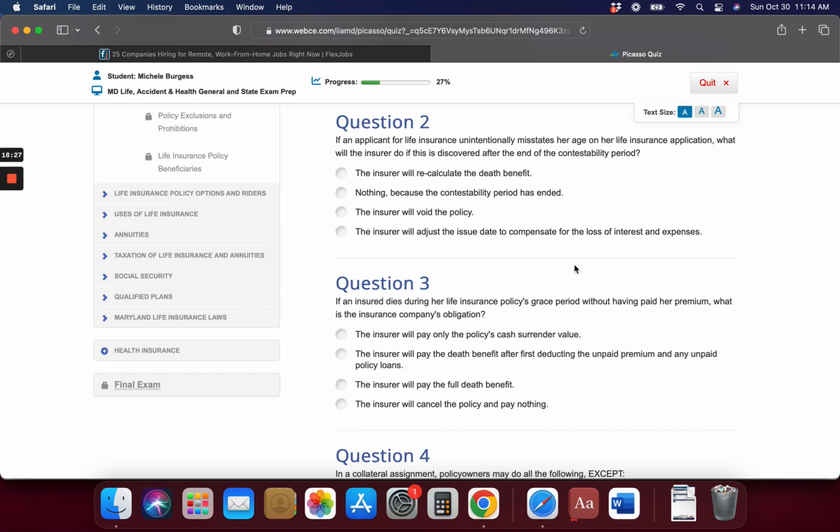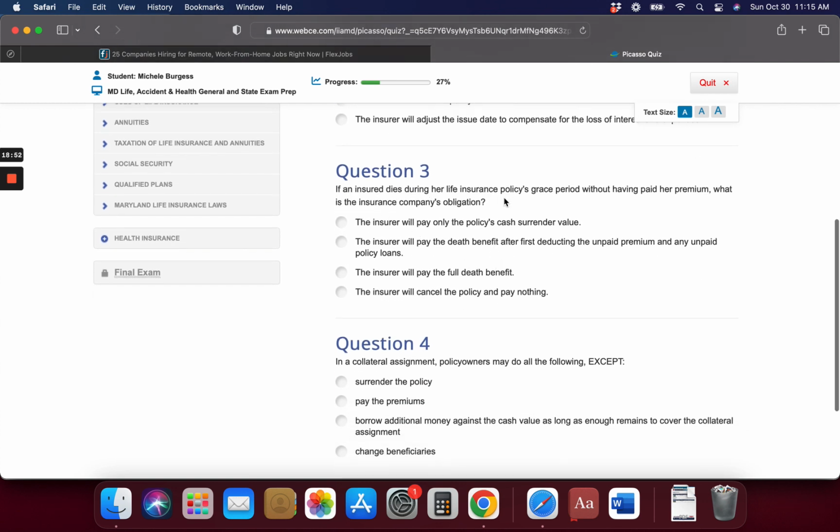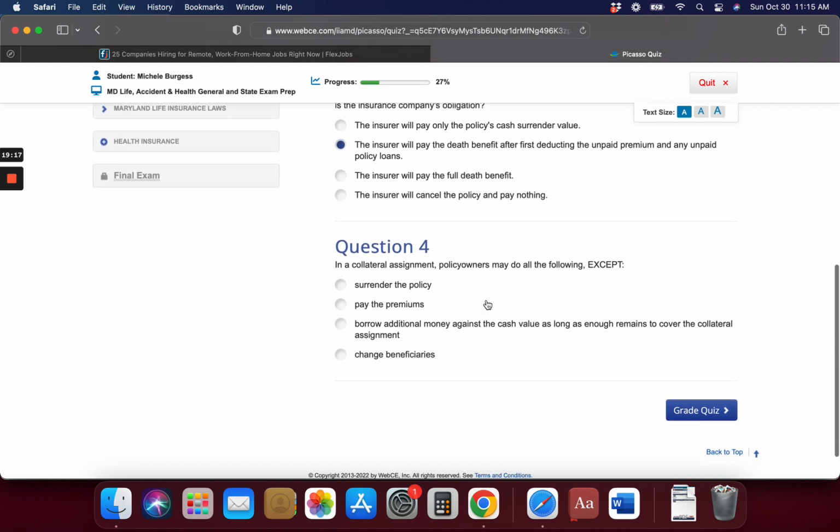All right, if an applicant for life insurance unintentionally misstates her age, what will the insurer do if they discover it at the end of the contestability period? The insurance will adjust the issue date, or the insurance will recalculate the death benefit? That's what I'm guessing there. All right, if an insured dies during their life insurance policy grace period without having paid the premium, what is the insurance company's obligation? I know they pay something. I don't know if it's the full amount or only the cash surrender or the premiums. I don't know. We'll find out in a few minutes. So we'll see if I'm right or wrong.